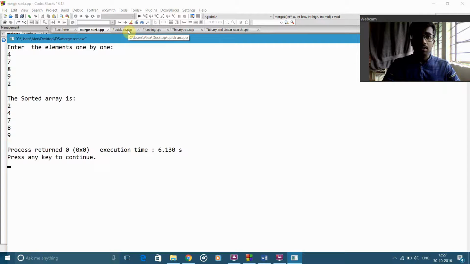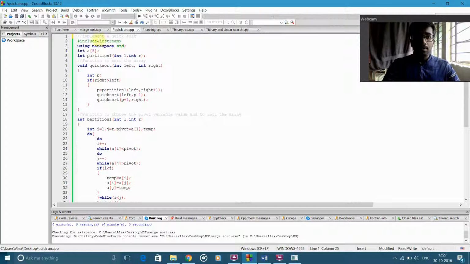Thank you. Now we'll see the quick sort program, implementing a quick sort. So I type the header file name, #include <iostream>, then a standard library function, declared an array of size 5 which is of integer type, then a function named partition1 which is of integer type, and inside that I gave arguments L and R which are of integer type.